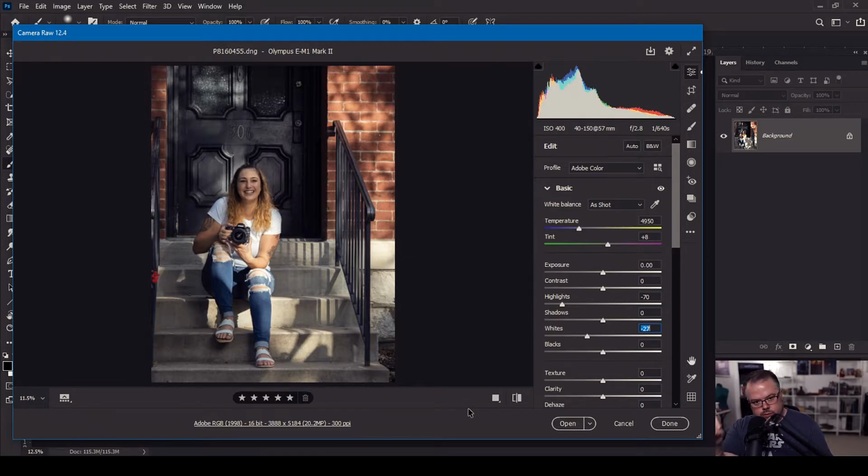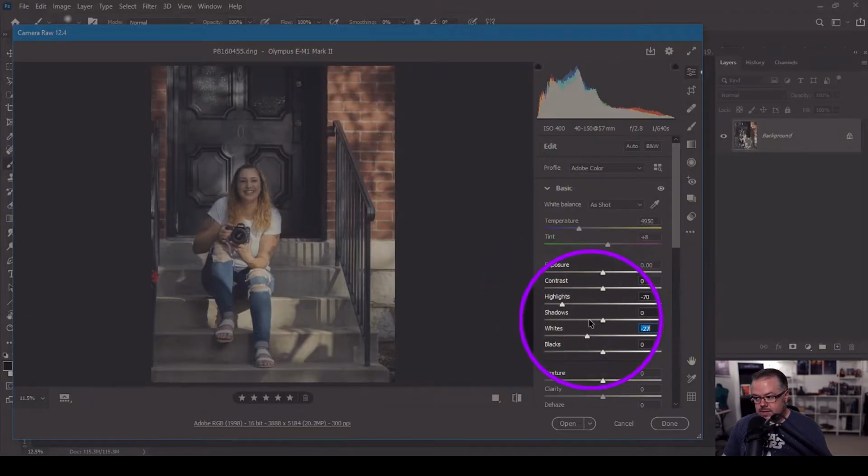If I open this raw file into Photoshop as a Smart Object, the raw file will stay a raw file. It will not be a PSD file, which means I can reopen it from Photoshop back into Adobe Camera Raw, and it will be exactly as it is right now. It will reopen. I will have the highlights being -70, the white point being -27.